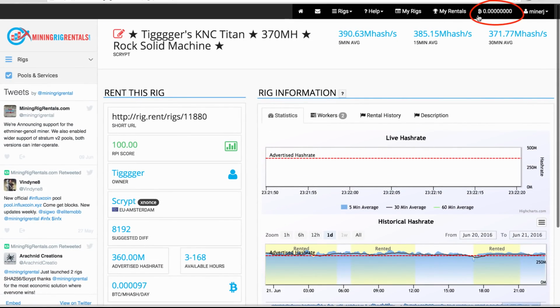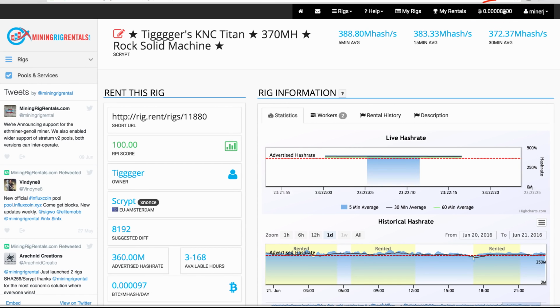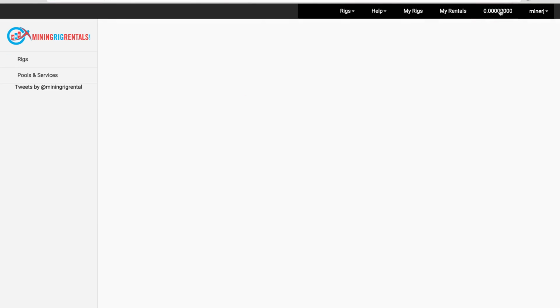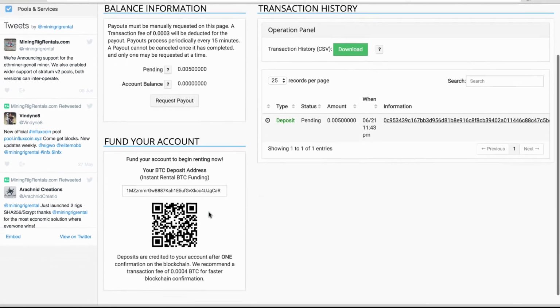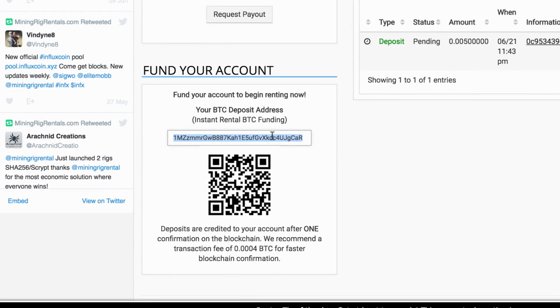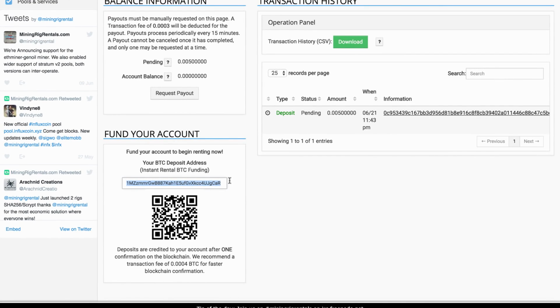But here's the problem. If I look at this top menu bar, I've got 0 Bitcoin in my account. So what I'm going to do is click this link. That will bring me to this page that will show me the address that I need to send the Bitcoin to from my Bitcoin wallet. So I'm going to copy that address, go to my Bitcoin wallet, find the request money and then decide how much Bitcoin I'm going to send. In this case, I'm going to send 0.005 Bitcoin over, enough to cover that rental.